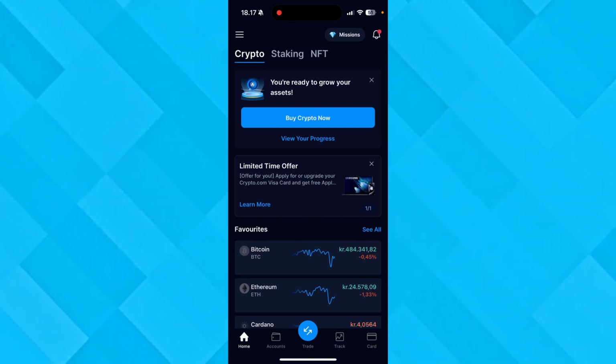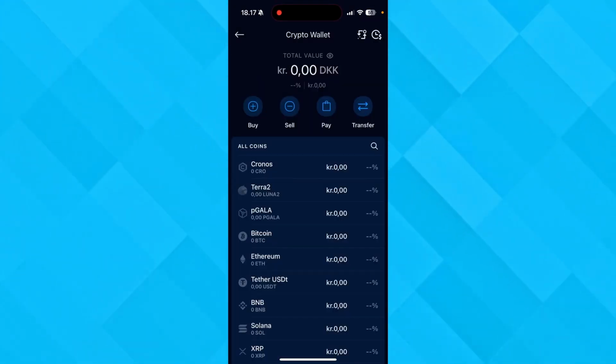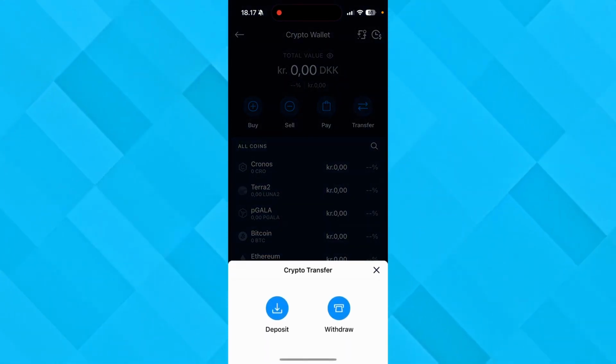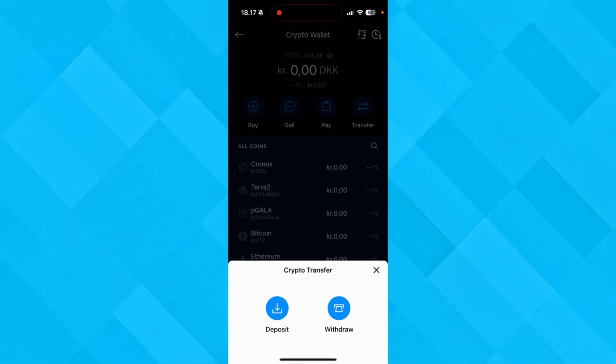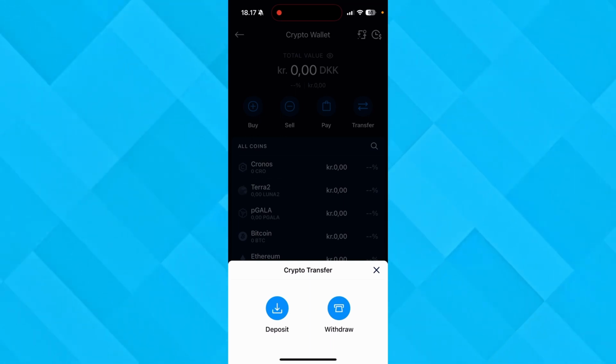your account. Then from here, you need to go into accounts, crypto wallet, and in here, you need to click transfer. From here, you'll have these two options, either deposit or withdrawal, and you need to click deposit.